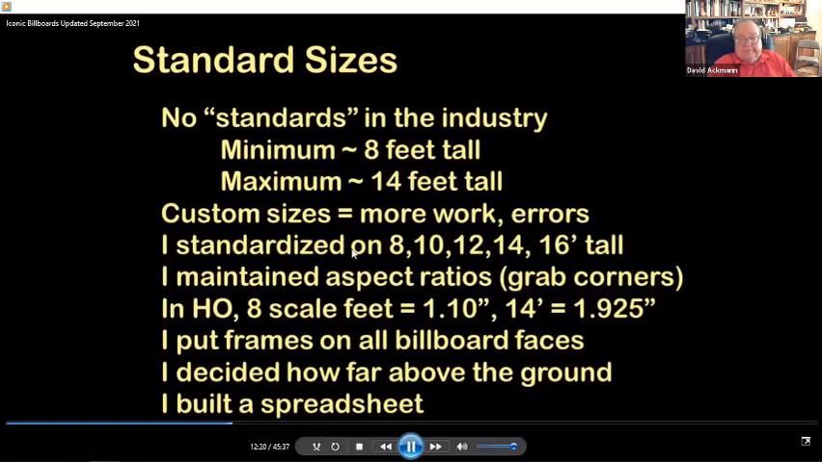That's just for the artwork. All my signs also have a 10 scale inch frame on each side, so the actual size of the styrene sheet on which the artwork is mounted will be 0.28 inches wider and taller than the artwork itself.